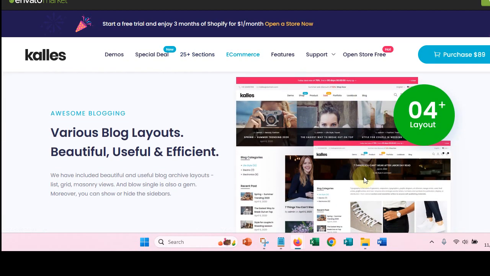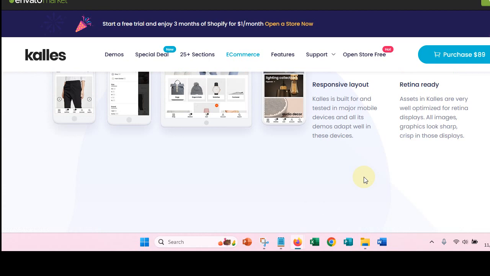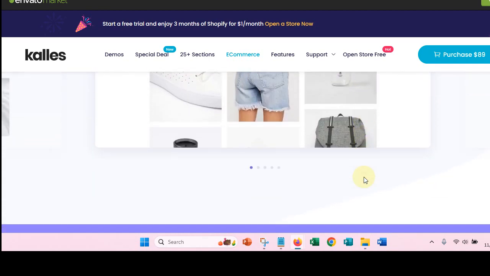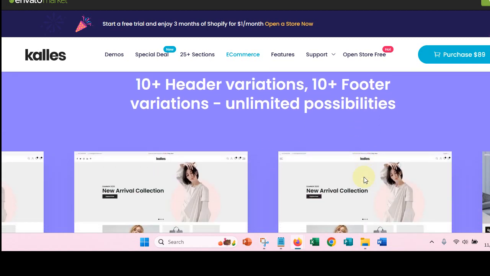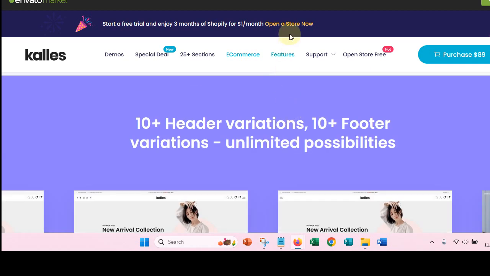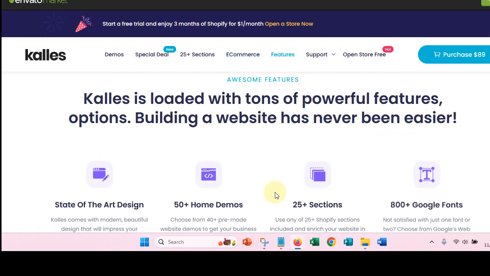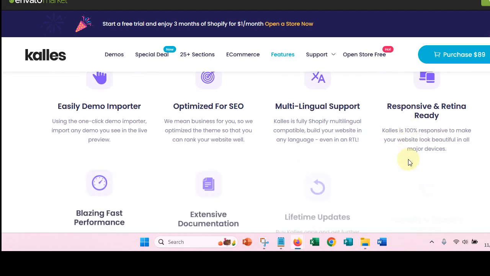So various blog layouts, beautiful, useful, efficient. So you can do a blog with this. And I believe you can do a blog with any Shopify theme. 10 header variations, 10 footer variations, unlimited possibilities. Let's look at the features. Okay, so we have 50 homepage demos, 25 plus sections. We have 800 Google fonts that you can choose from. Now, Google fonts are pretty standard on the web, but you can definitely do that.